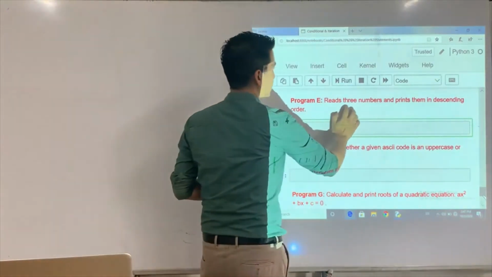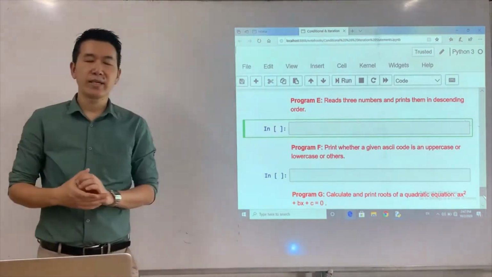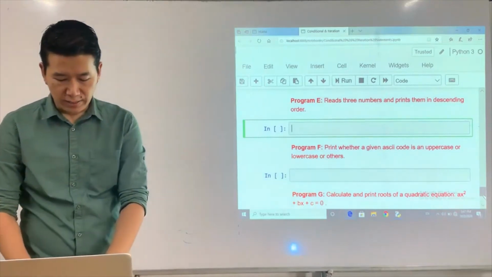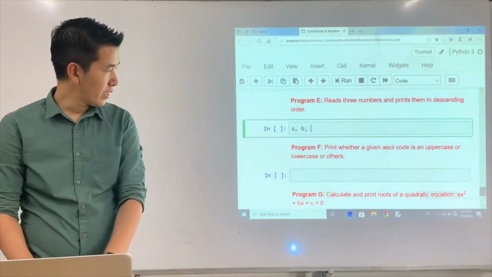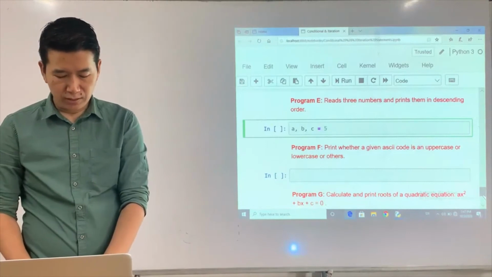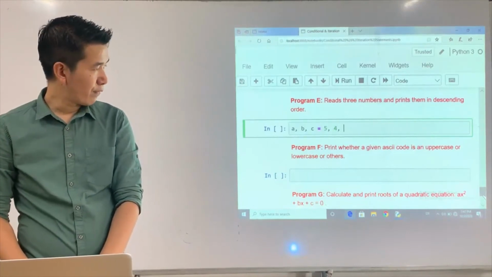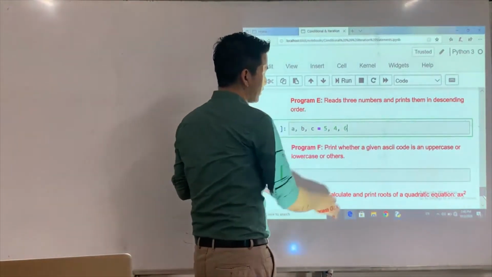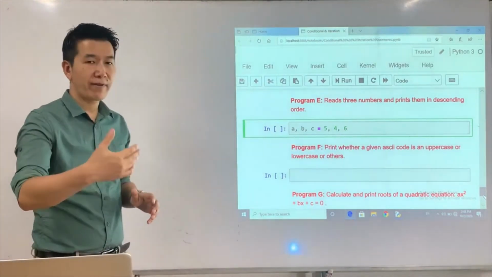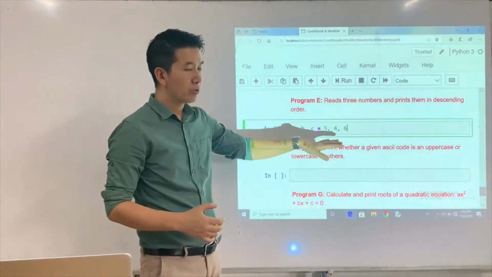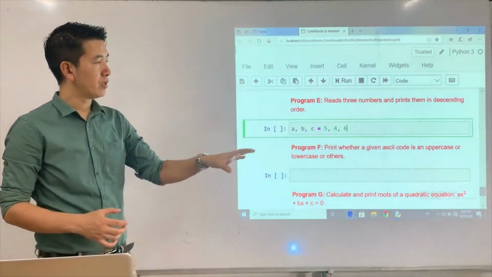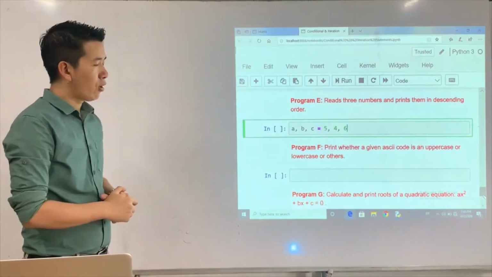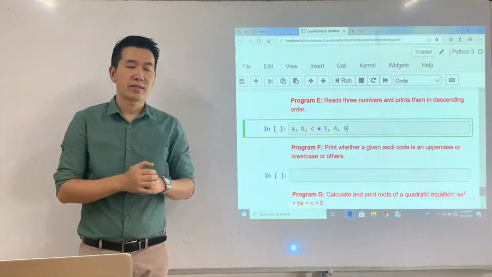So this time the program reads 3 numbers and prints them in descending order. So you have 3 numbers which need to be sorted in descending order. Let's say you have A, B, and then you have C. The numbers are something like this: 5, 4, and 6. Alright? So at the end of the program, I should get the desired output as 6, 5, and 4. Okay? The numbers could be any, but at the end of the successful running of the program, the numbers should be sorted in descending order. Okay? The logic would be something like this.